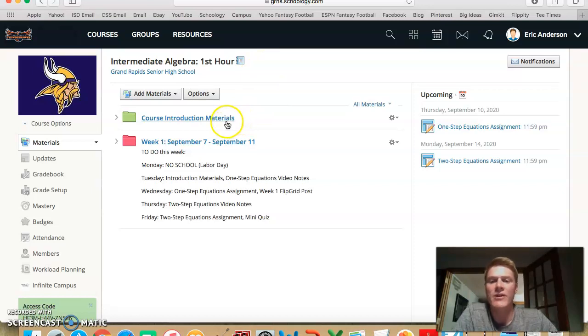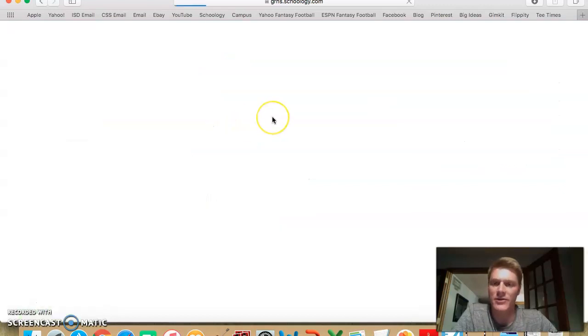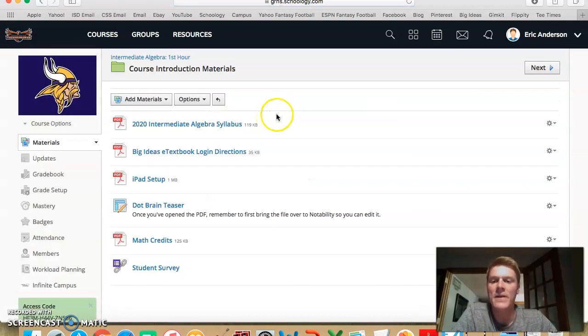First of all, this green folder has some course introduction material, so you want to click into that right away. You'll see our syllabus there. We'll go through that separately. You'll also see the Big Ideas e-textbook login directions. You'll be able to log into your textbook online, or on your iPad, so you can access any assignments we have through there, or do any extra practice or reading about the material.